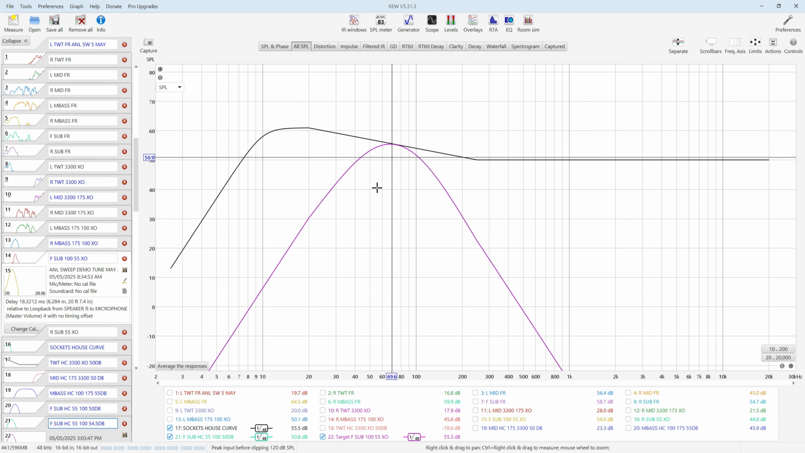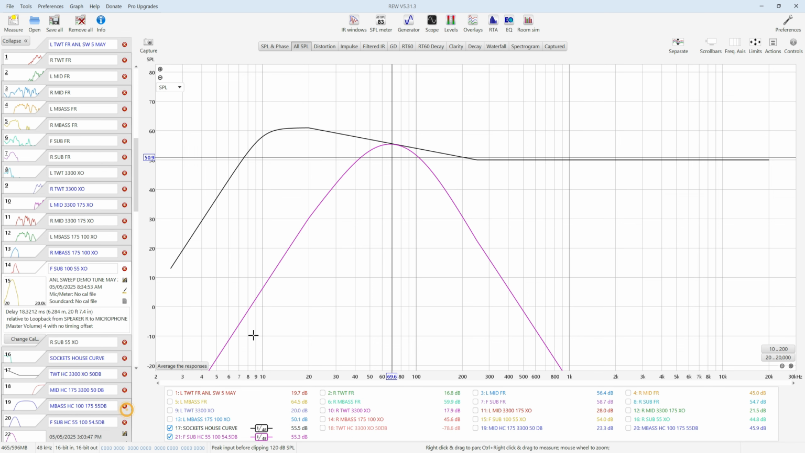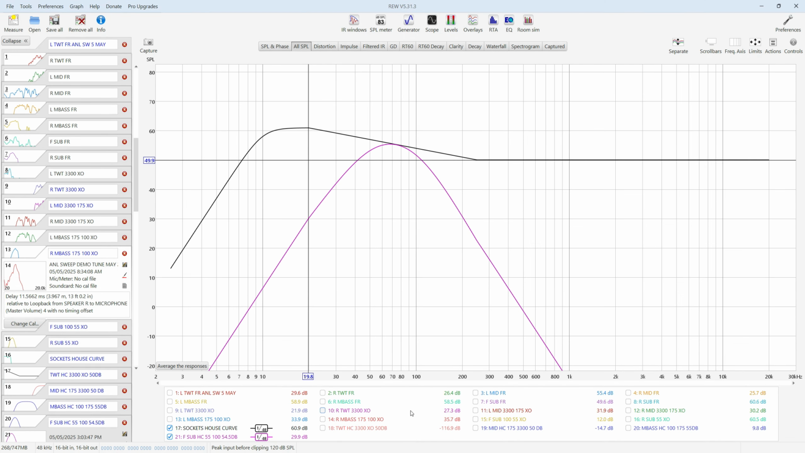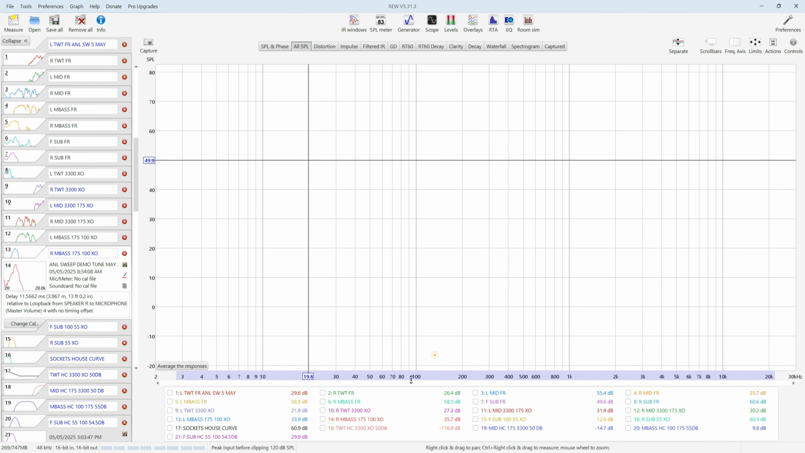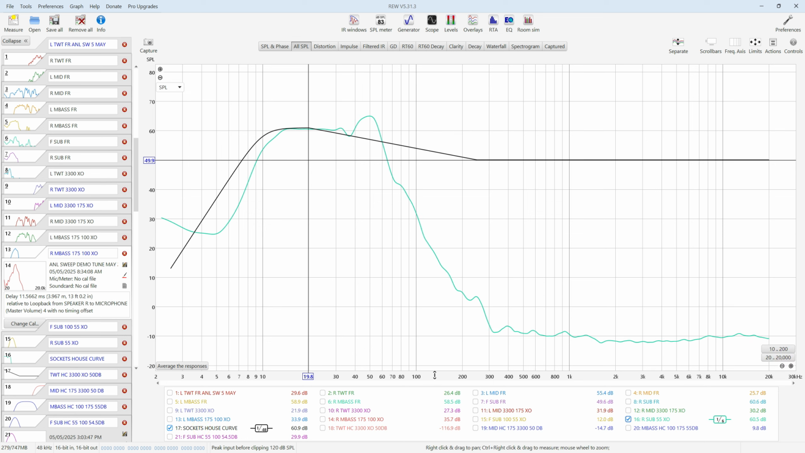Okay, fantastic. All right, we'll get rid of the old measure. So that's now the front sub done as well, and that just leaves us with the rear sub. So let's go do that. Once again, let's clear out the selections. Bring up the house curve and bring up the rear sub measure.